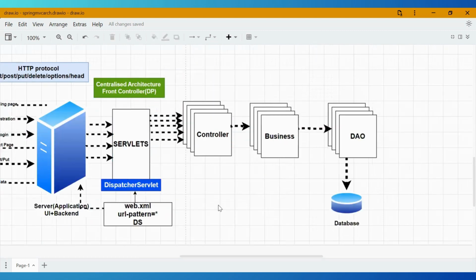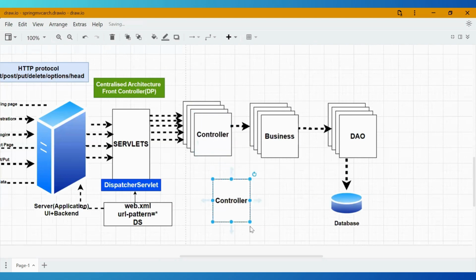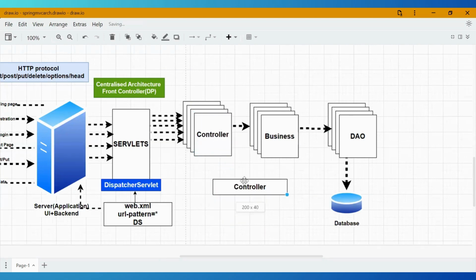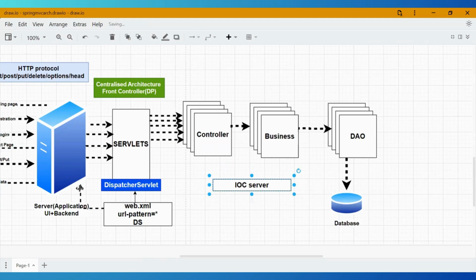Now, apart from the dispatcher servlet, I'm going to write controllers, business, and DAO classes. Who will create objects for them? Here, your IOC will pitch in. Your IOC is going to create all the objects of your Spring classes. So all Spring class objects are managed by your IOC container. I will call it the IOC server, because Tomcat is the web server and we are going to use the IOC server.